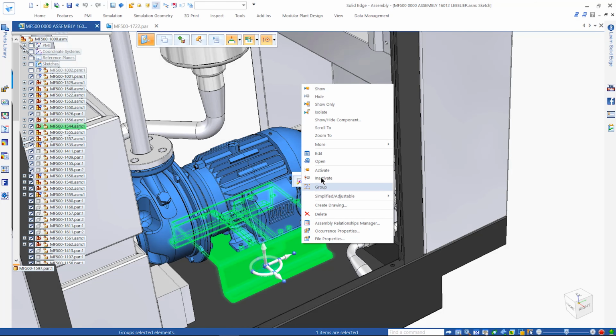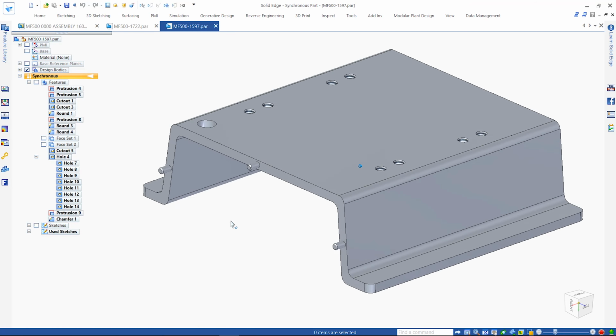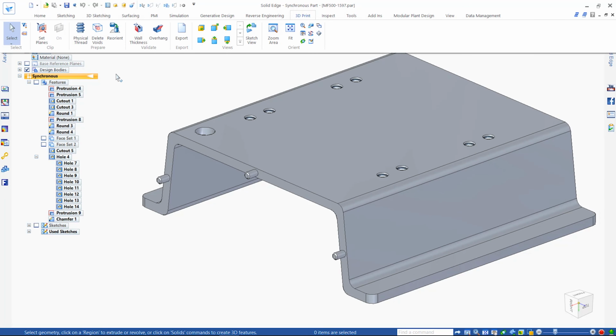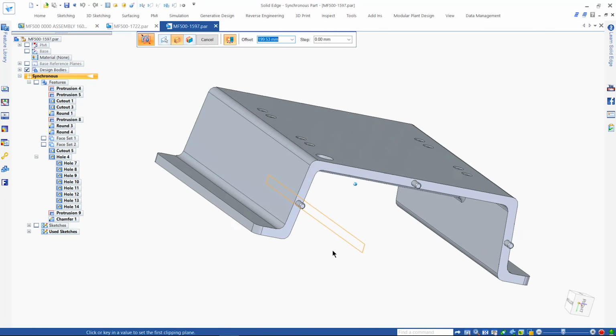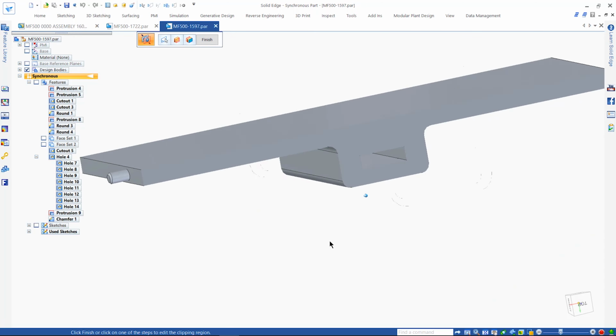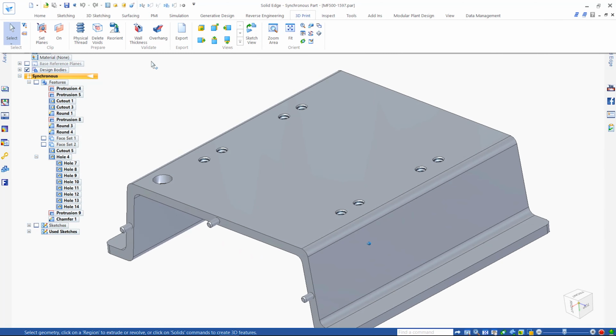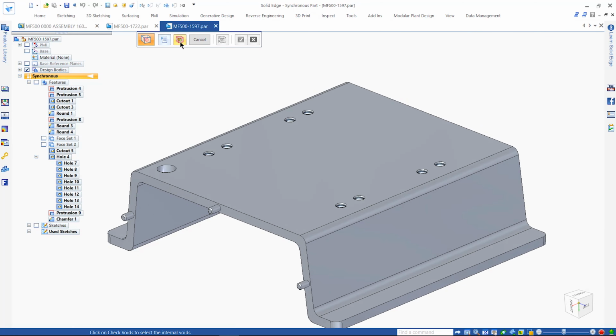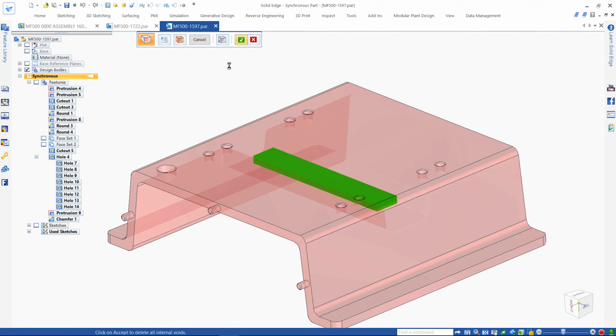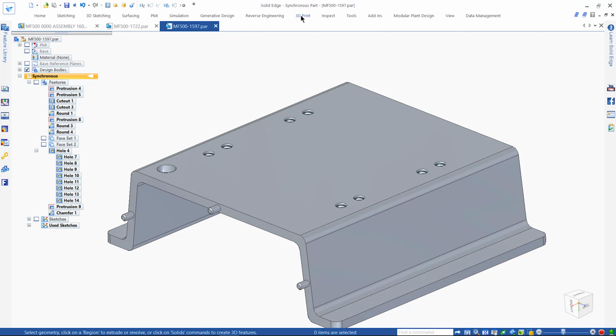Internal closed voids are another potential issue for 3D printing, particularly when using powder-based printing methods. Here we can see that placing a dynamic section through this part highlights a void inside the support. The Delete Voids command takes care of this automatically, removing the voids fast and easily.